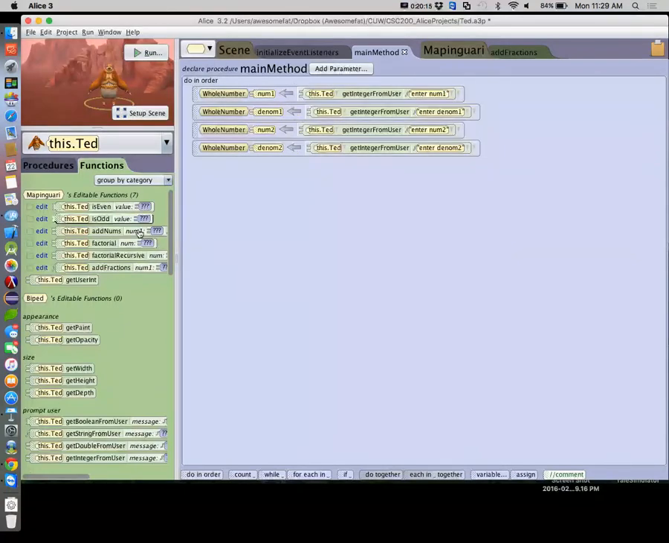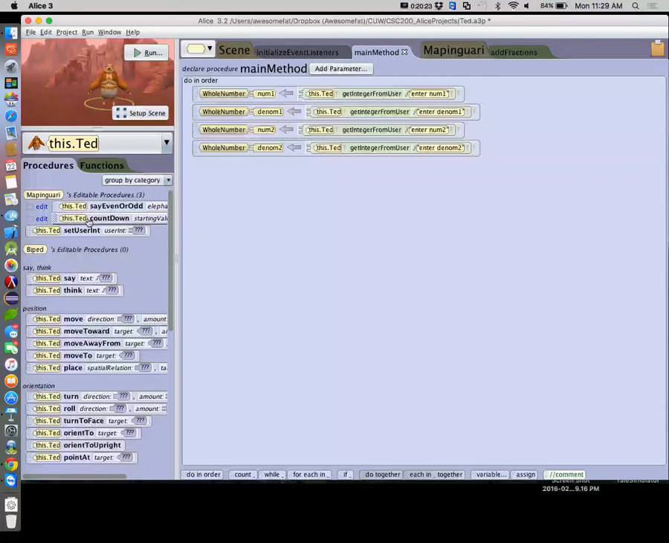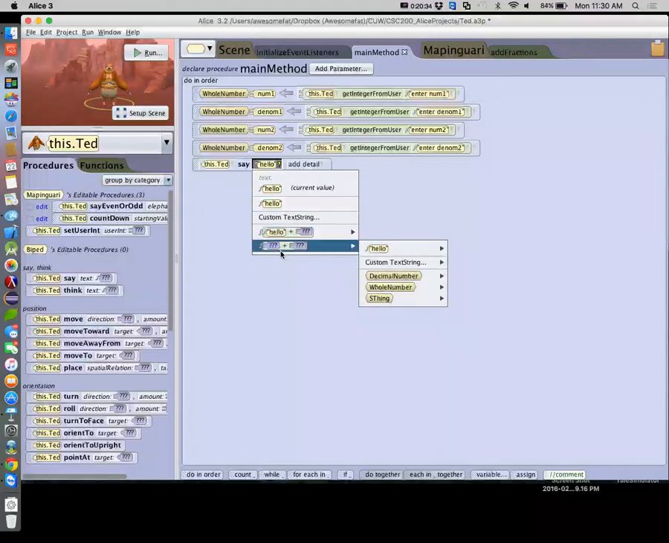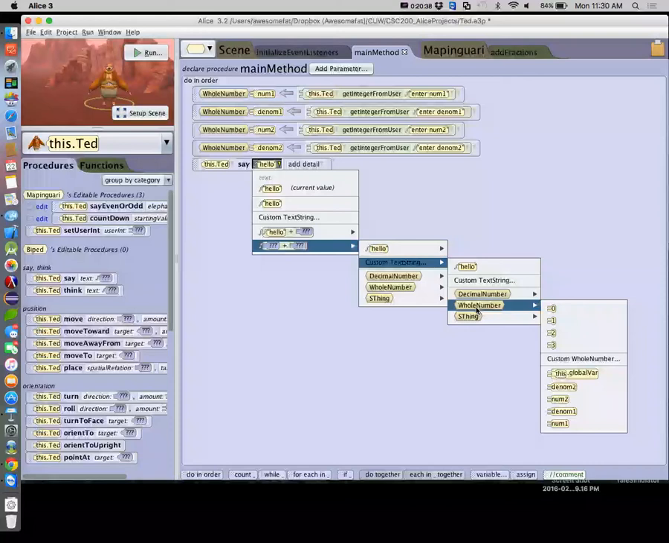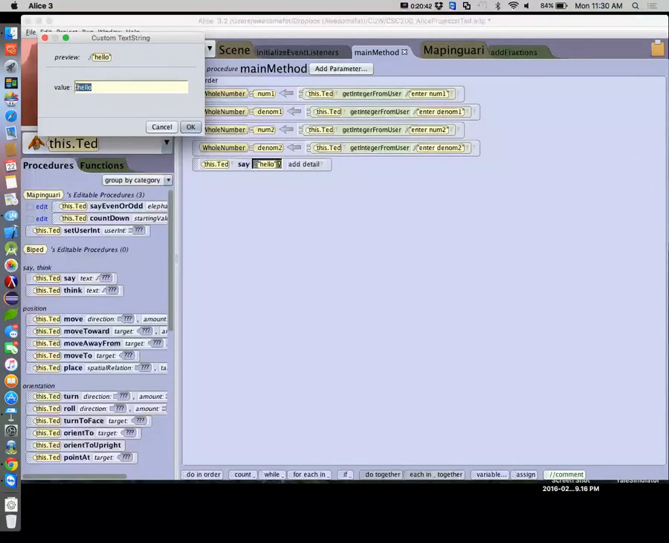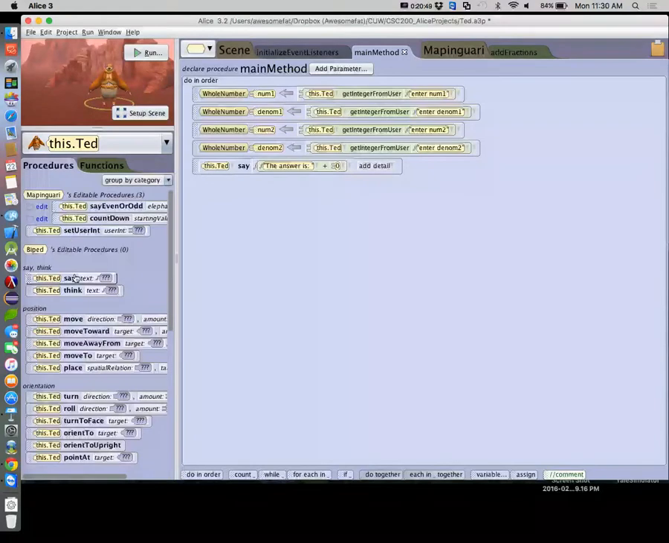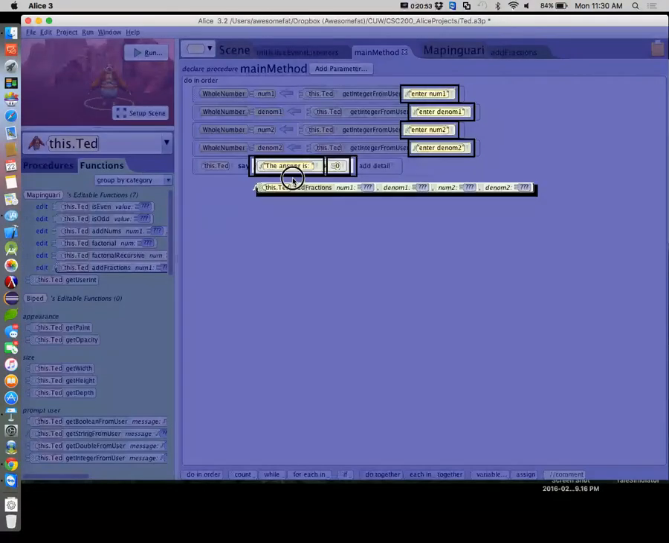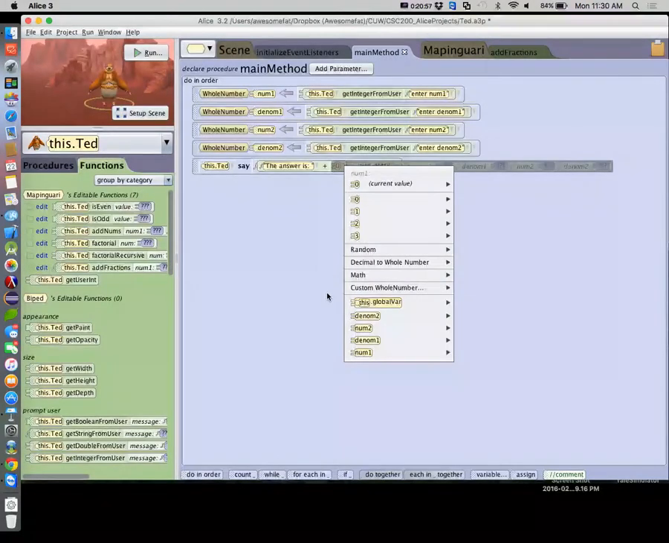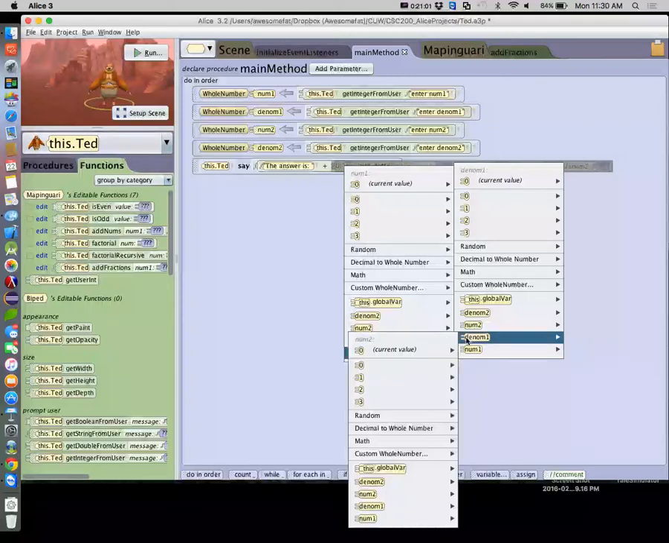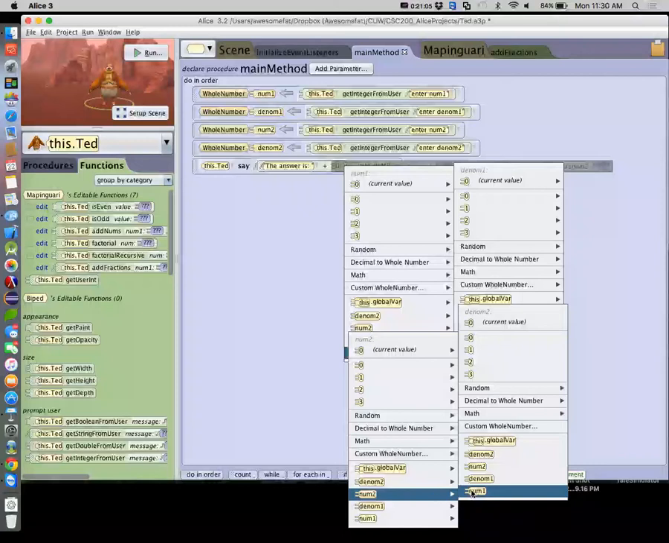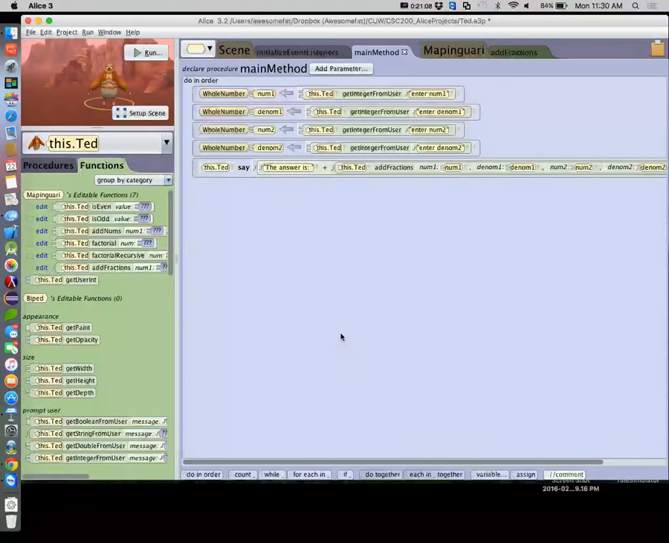All right. Now we're going to go ahead and ask Ted to call upon his function, and we'll have him say the answer. So we'll have Ted say something, and what's he going to say? We'll just say hello for right now. Now let's expand that, and we're going to have him say custom text string followed by, let's just put a whole number in there for right now. We'll just say the answer is, all right, now that whole number is going to be Ted calling upon one of his functions. That is his add fractions function, and his add fractions function is going to take a numerator 1, a denominator 1, a numerator 2, and a denominator 2 as inputs. And he will say the answer.